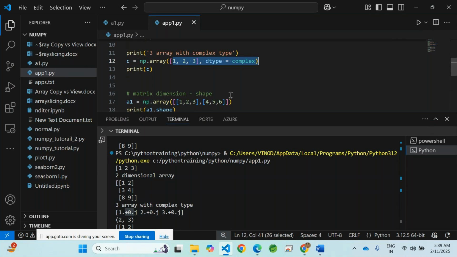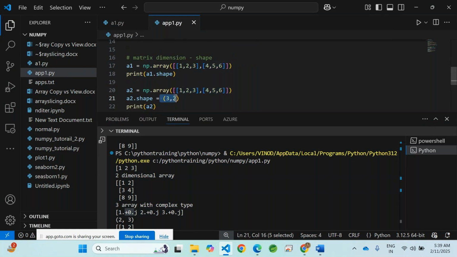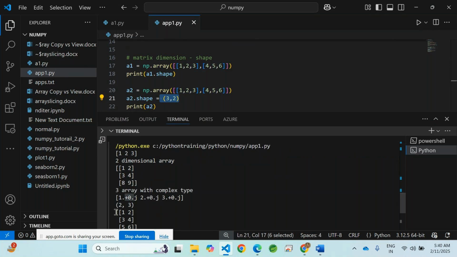Next is the shape of this array, which you wanted to know. What is the shape of this array? So 2 rows and 3 columns. But now later you are converting that shape, right? 3, 2 means 3 rows, 2 columns. So now it gets converted like this: 1 2, 3 4, and 5 6. The shape is converted, just like transposing an array.